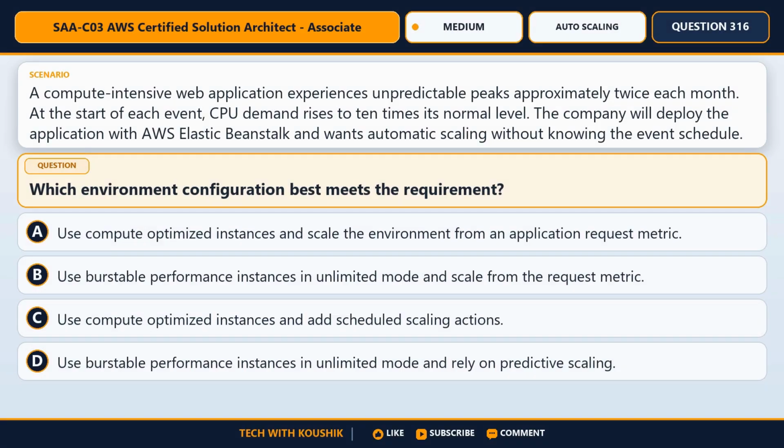Question number 316. A compute-intensive web application experiences unpredictable peaks approximately twice each month. At the start of each event, CPU demand rises to 10 times its normal level. The company will deploy the application with AWS Elastic Beanstalk and wants automatic scaling without knowing the event schedule. Which environment configuration best meets the requirement?